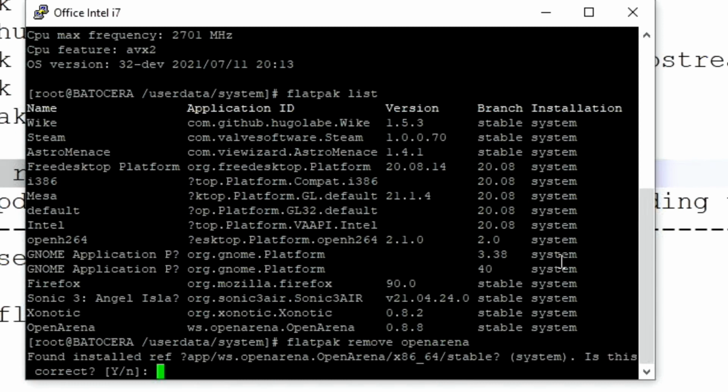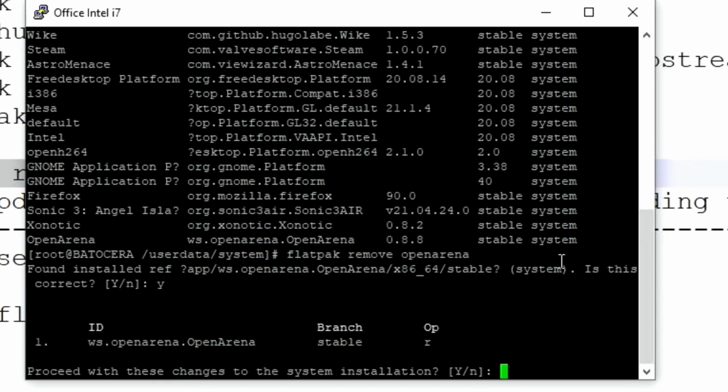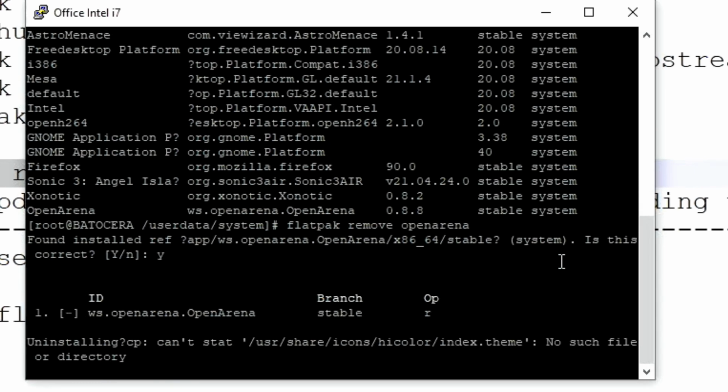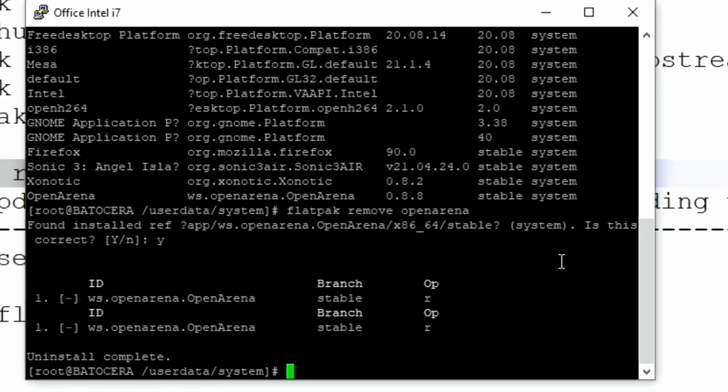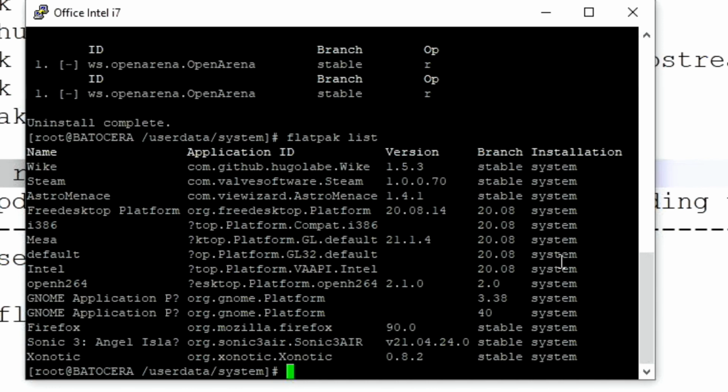It's asking, are you sure you want to do this? Yes. And then proceed? Yes. Okay, it's done. Type Flatpak list. It shouldn't be there no more. You can see there, it's not there anymore.